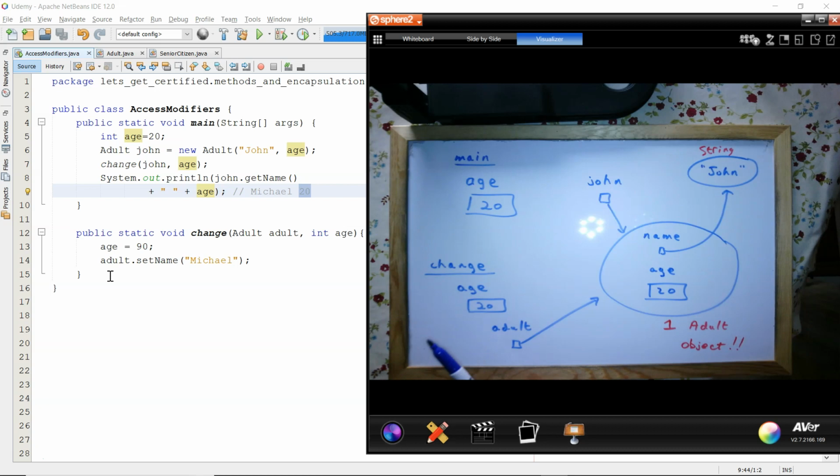So John is the first one that's going to be passed down there on line 7. So we make a copy of that reference there and we put it into adult. That's what it's called on line 12. So adult now refers to the one adult object. It's the same adult object. You've got two references. Age on line 7 is passed into age on line 12. So therefore, age is copied in here, 20.